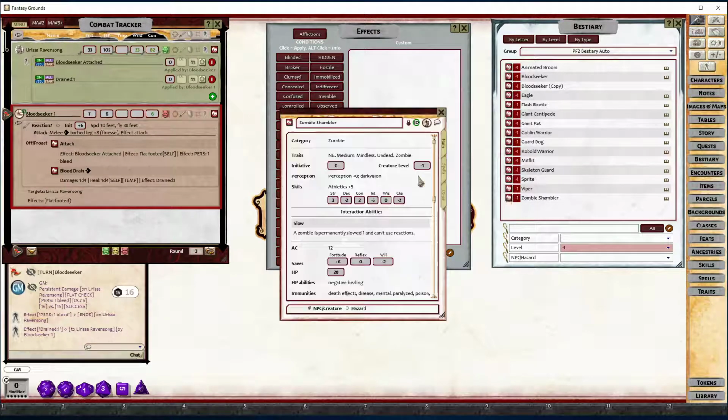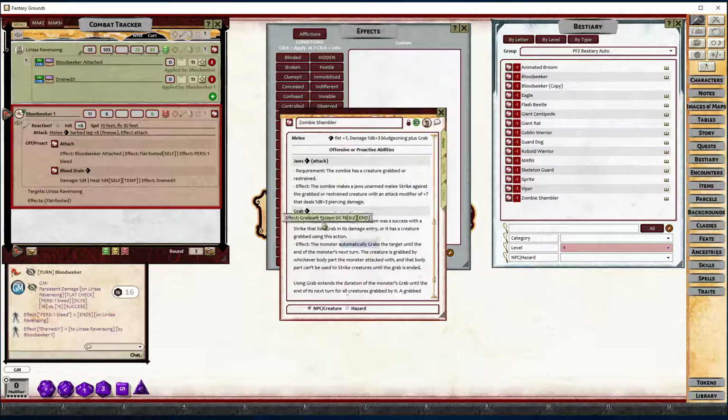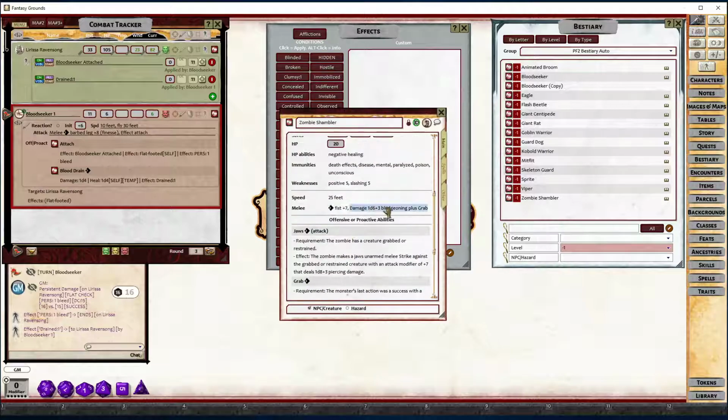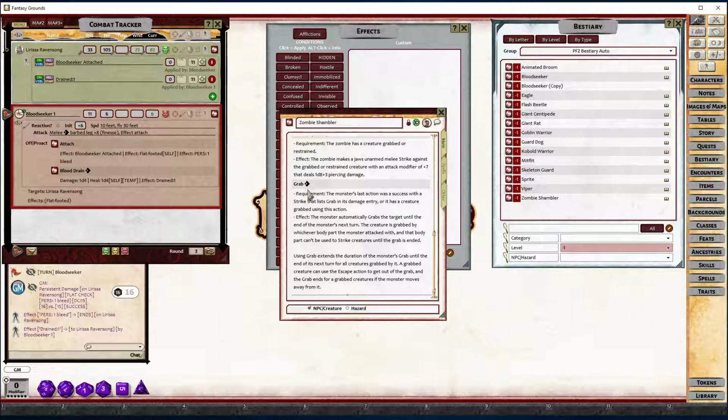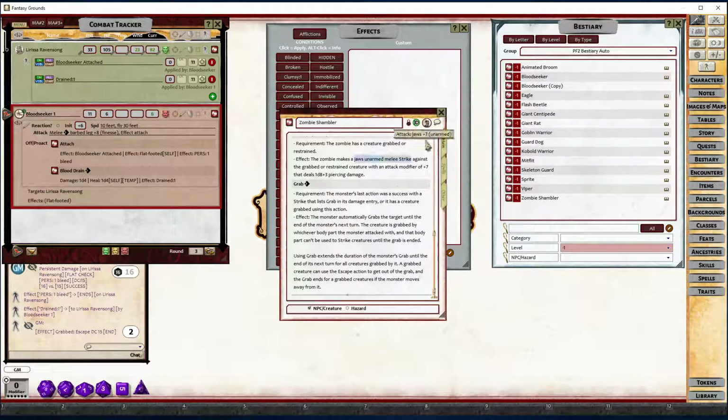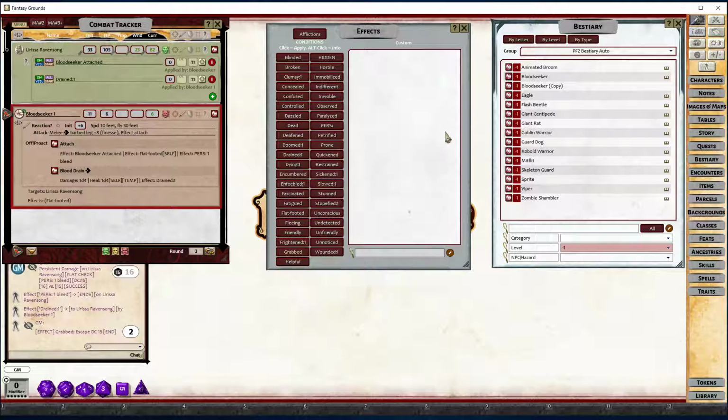I've even gone and started to add things like the grabbed features that come with some creatures, like this zombie shambler. On its attack, it does a grab, which is a one action power that allows you to automatically grab. And using the effects tab, you can see that not only can you set it up to grab somebody, but I've included the escape DC for the characters that are being grabbed in case they want to try to make an effort to escape from that particular condition.